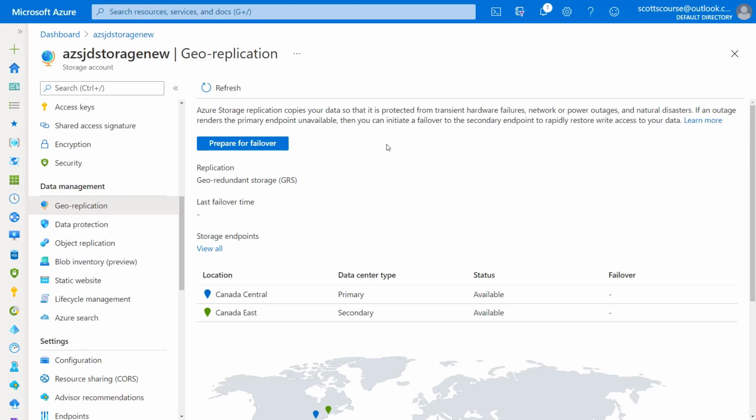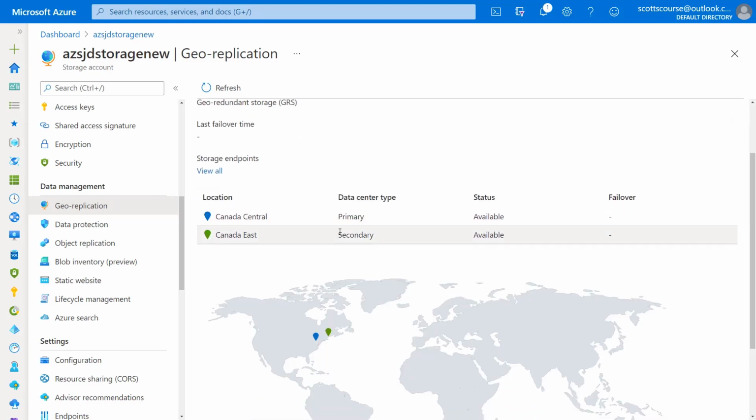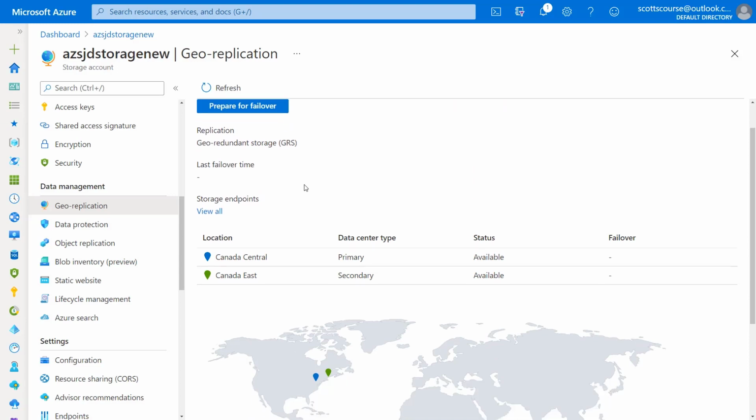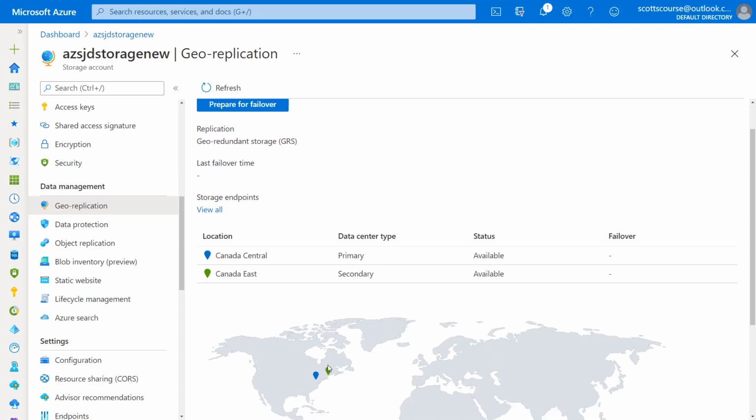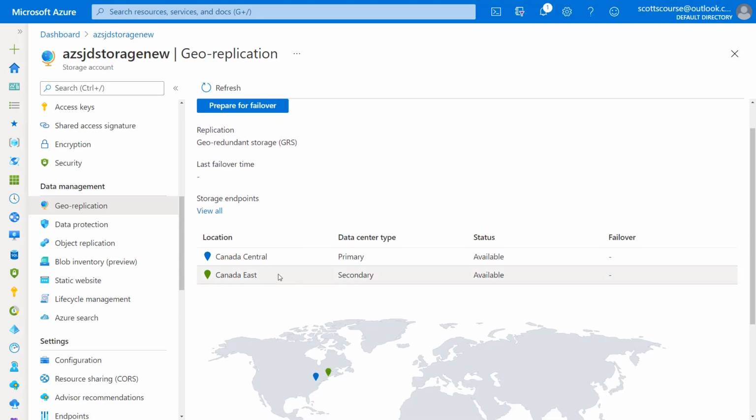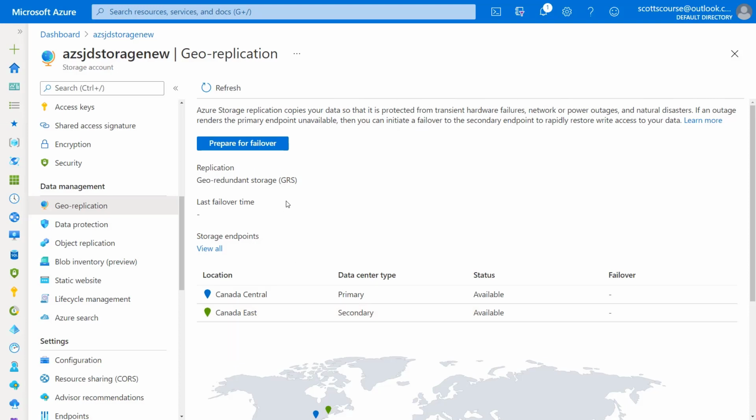So let's talk about failover real quick. We give this a few minutes. It took almost an hour actually. Now we have the primary storage in Canada Central, the failover secondary storage in Canada East. And because this is not a read access globally redundant storage, I don't have access to these files in Canada East. It's just there in case of emergency.